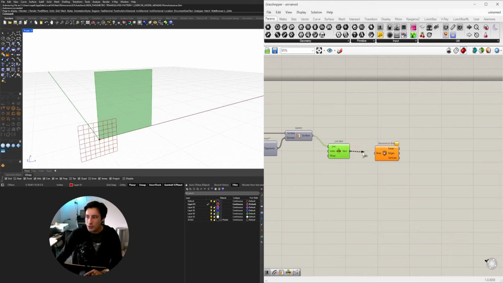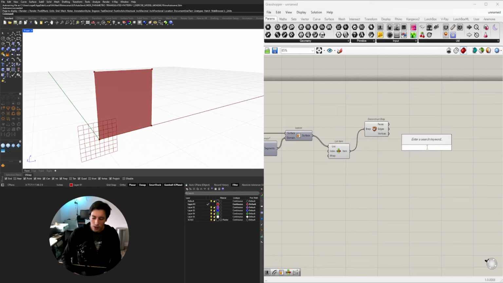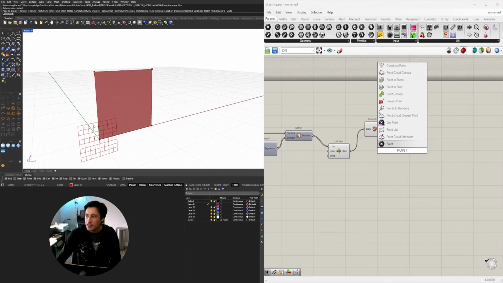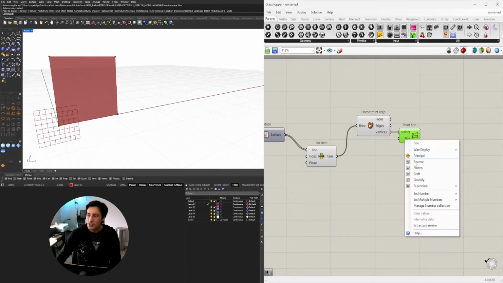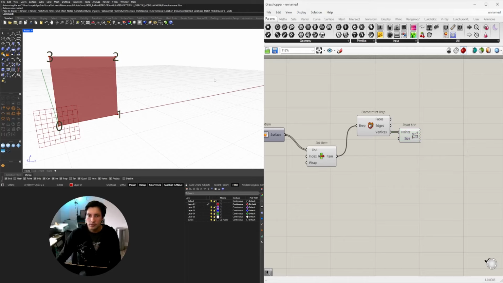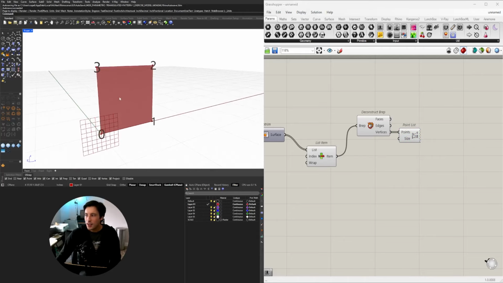So there are different ways of doing this, but when you deconstruct it, you'll see that you have 4 vertices, which means it's the 4 points here. Now we need to know how they're organized, which one's 0, which one's 1, 2, and 3. So we'll go to point list, which tells us how they are organized. If we go to vertices into points, you won't be able to see it because it's small, so I'll right click on size and set it to, let's say, 2. All right, so now you're seeing how the points are organized. This is 0, 1, 2, and 3.